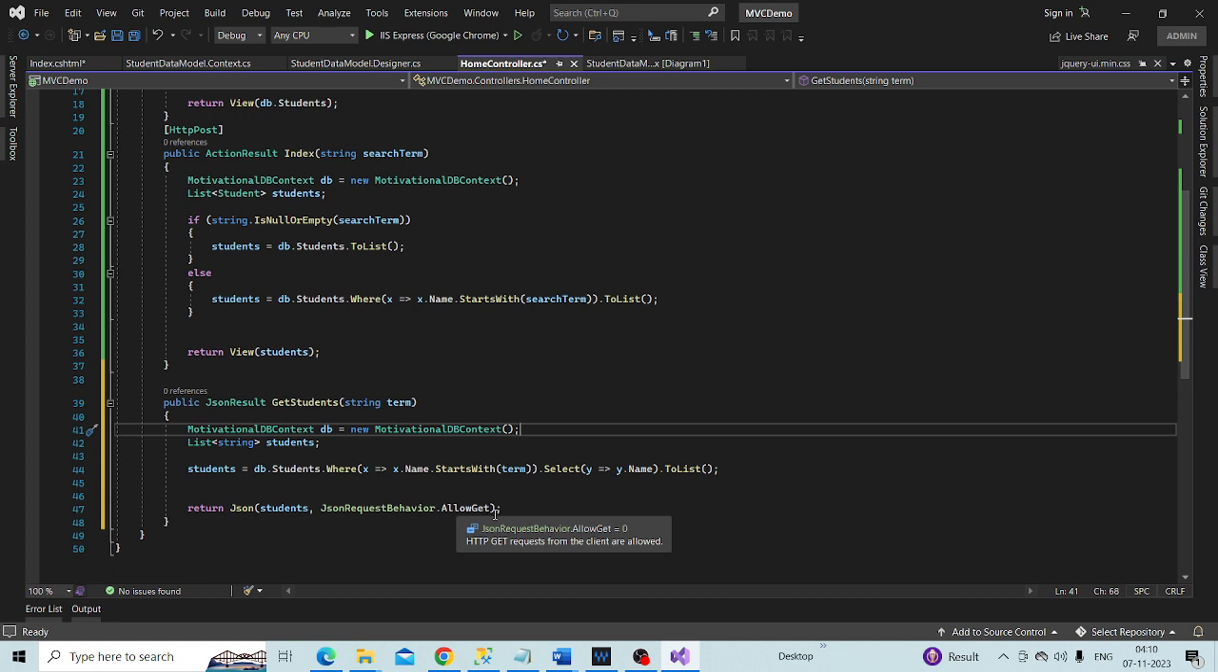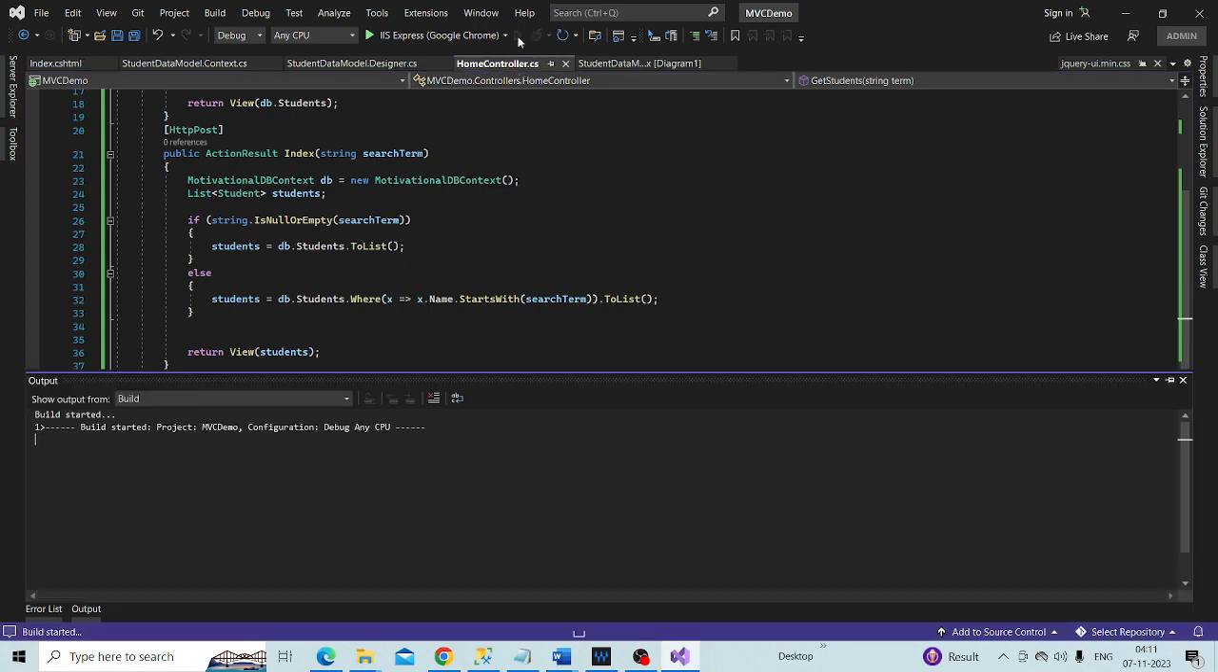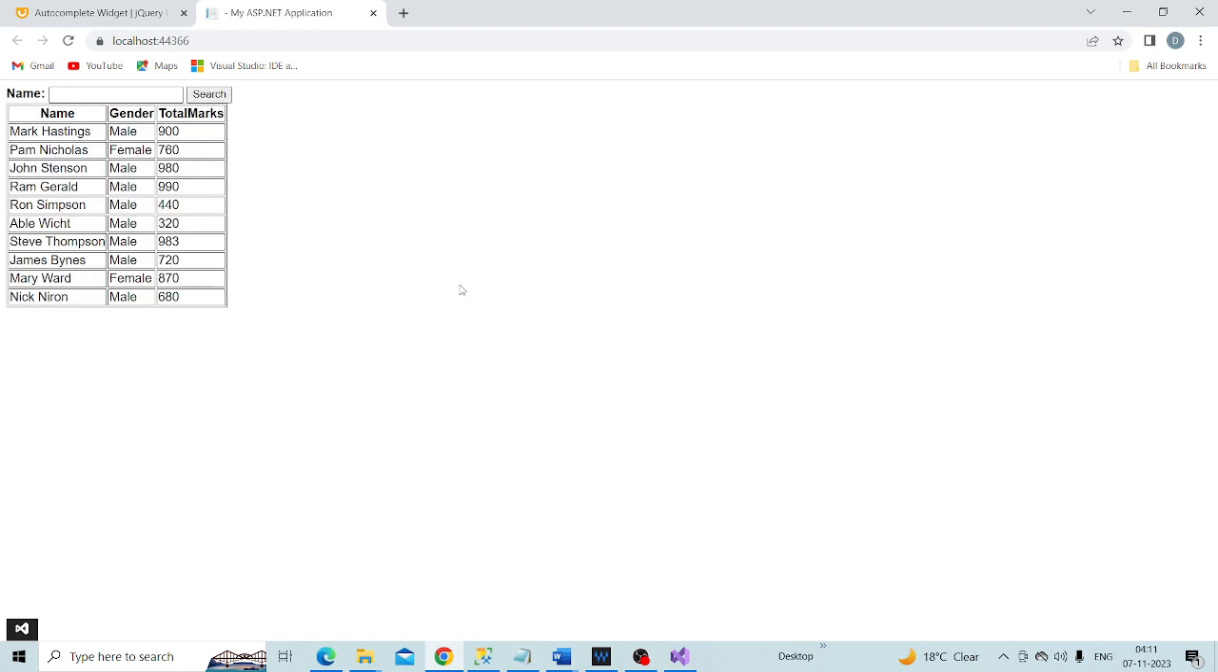Let's go ahead and run this now. Look at this. The moment I type M, we have done all our coding. Now run this again. Look at that. At the moment I type M, I get the students whose name starts with the letter M. You will see the effect of autocomplete.